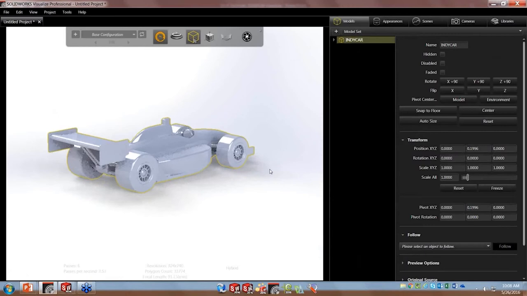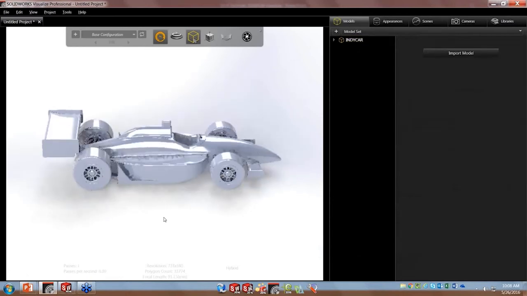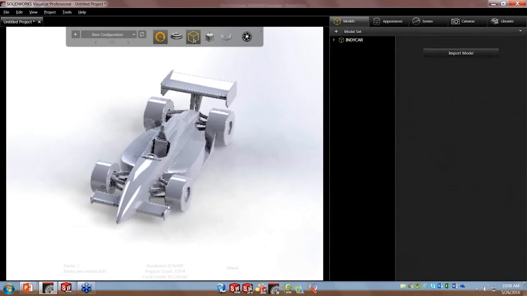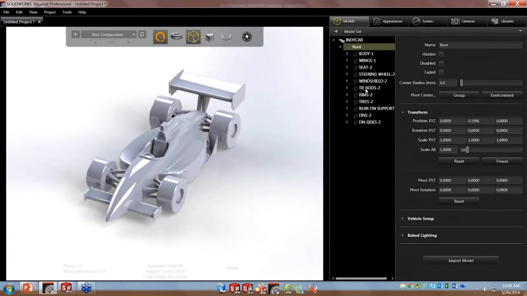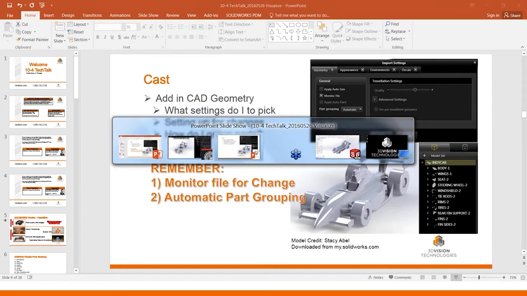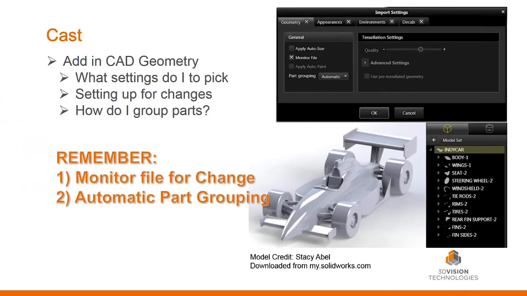And I'll just snap it to the floor here. We've got our CAD geometry in. So you can see it actually pulled our CAD geometry right inside of Visualize, and it's got all of our different parts listed here. So the two main things to remember with this are monitoring the file for change, which is important to be able to know if there's been an update, and out of the gate, use automatic part grouping. As you get more advanced, you'll start to learn what the others mean and what they're needed for, but nine out of 10, you're going to be fine with automatic.